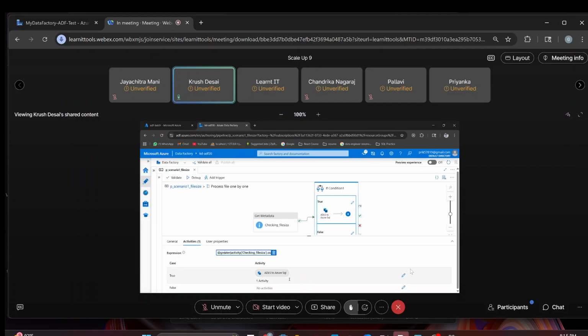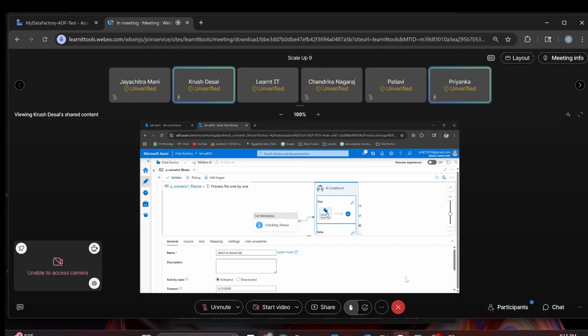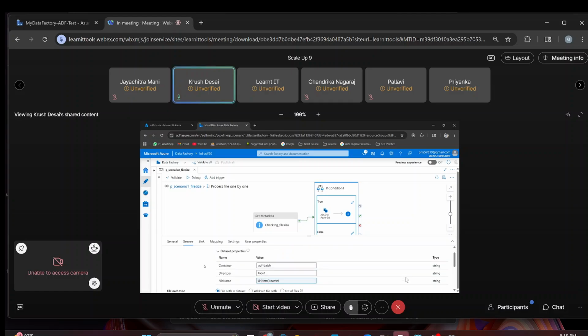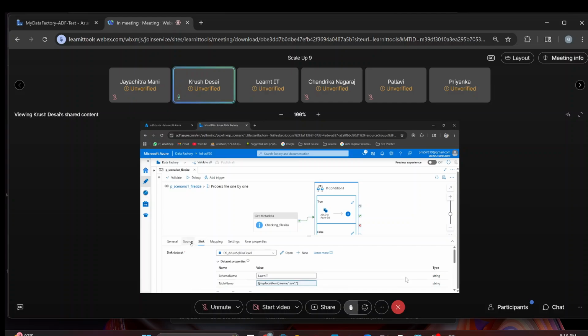As everyone can see, here is my true branch. If my condition is true, then it will copy all the data. Everyone knows how to copy data. So this is how I have done it.